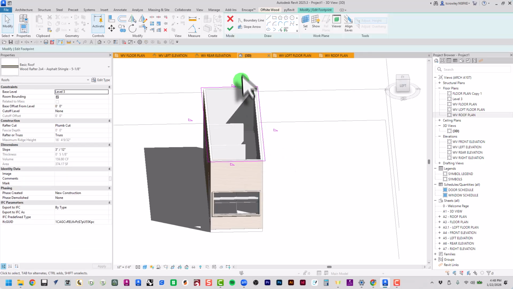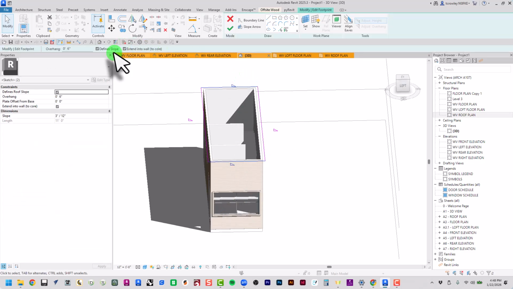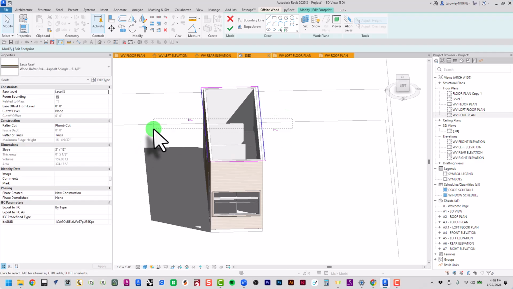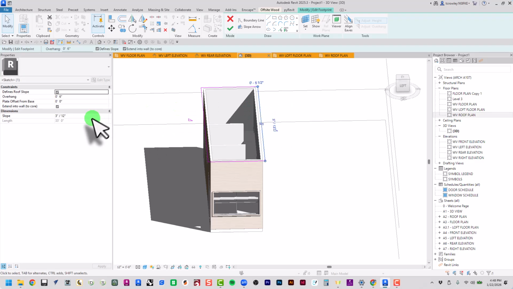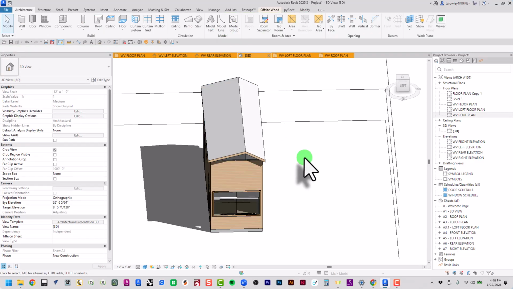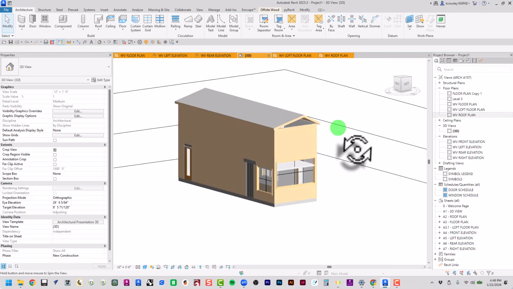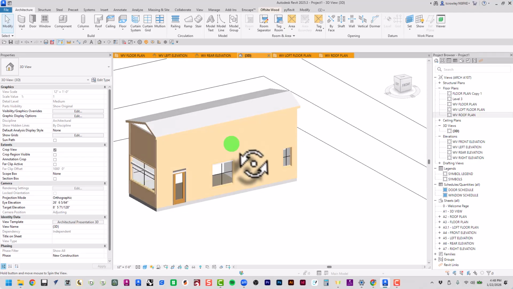So let's not slope those 2, and we'll keep these 2 sloped. What if we do 2 different slopes? Let's take this one and give it a 6/12 slope, and this one stays as a 3/12. Oh, where have I seen that before?